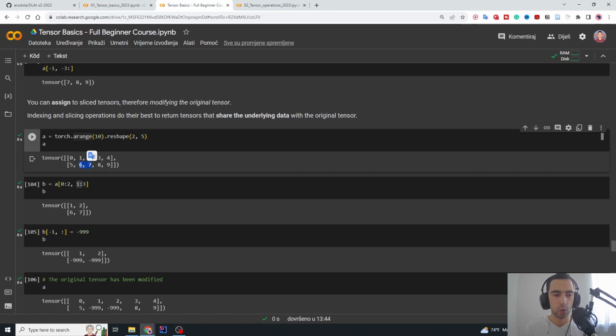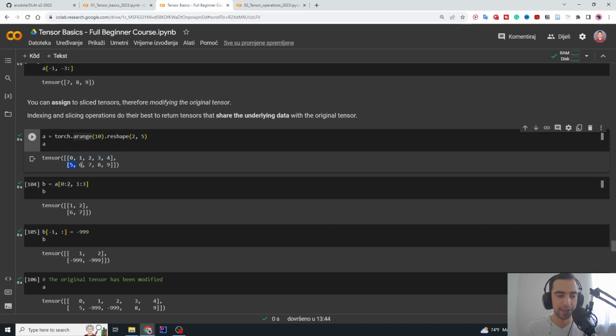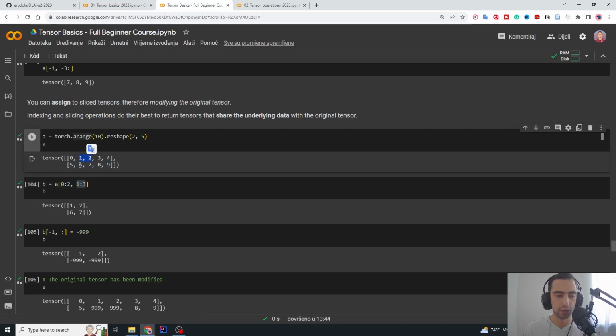And then which of these do we want to add to our B tensor? Well, we want to add all of these that are inside of arrays with indexes from 0 to 2. So it's going to be both of them. This is index 0, and this is index 1. We want to add both of them, and then inside of those we want to choose from 1 to 3. So 1 and 2, 1 and 2.